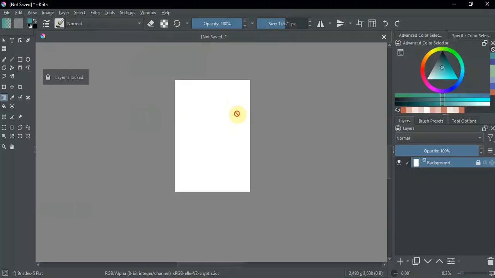If you want to rotate the canvas precisely by a specific degree, you can go to the menu bar at the top, click on View, then Canvas Rotation, and choose Rotate Left or Rotate Right to adjust in 15-degree increments.